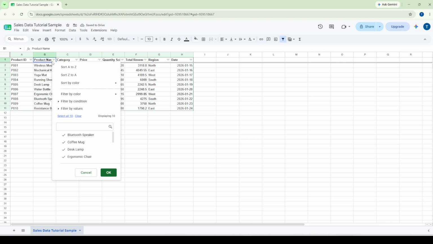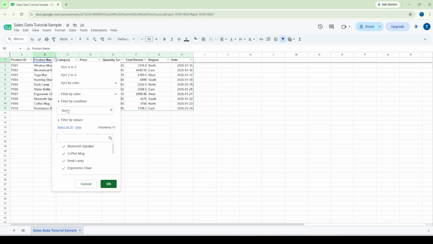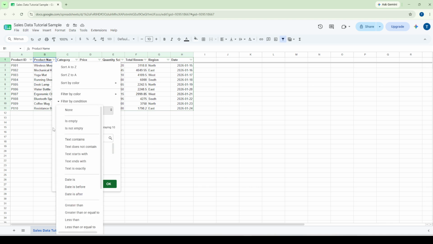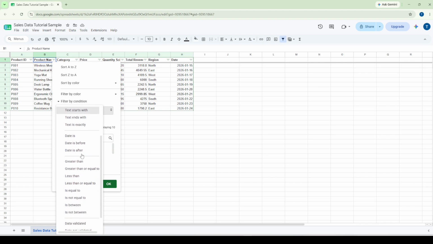Now, let's move to Filter by Condition. This is where the real power lies. Instead of manually picking items, you can apply rules. Click Filter by Condition in that same menu, and you'll see a drop-down with options like Text Contains, Greater Than, Date is Before, and many more.